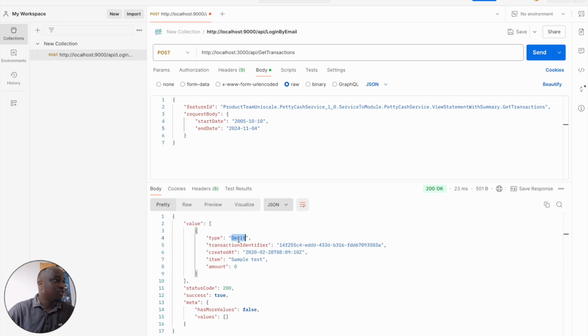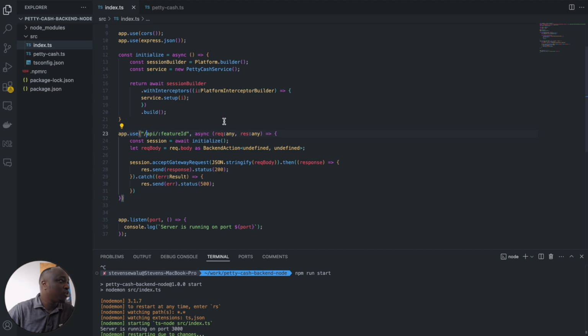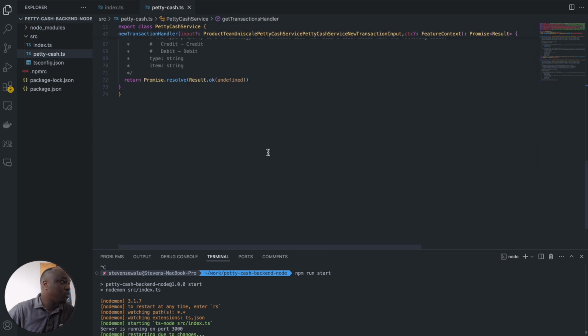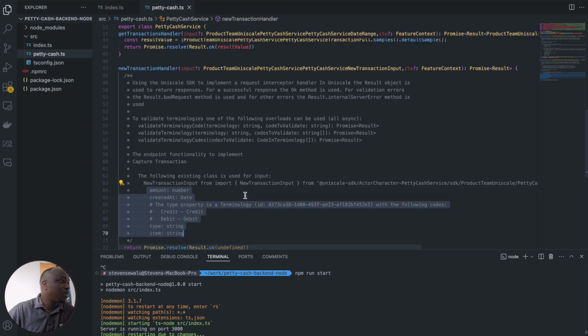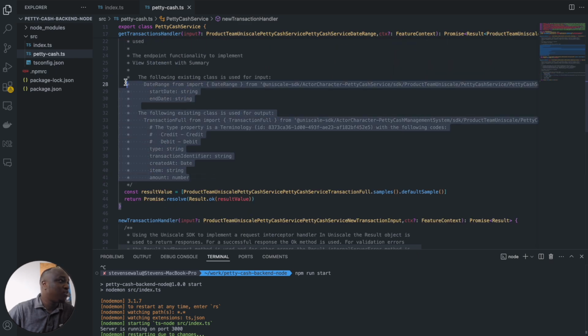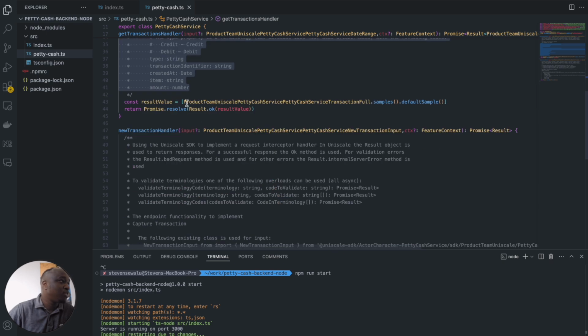Same for new transaction, you can do the same, and you pass in all these details, amount, created at, all this, and return for your success. So all you have to do is hook up a database and just implement it and return. Instead of sample values, you return the actual values from the database here and pass that in.